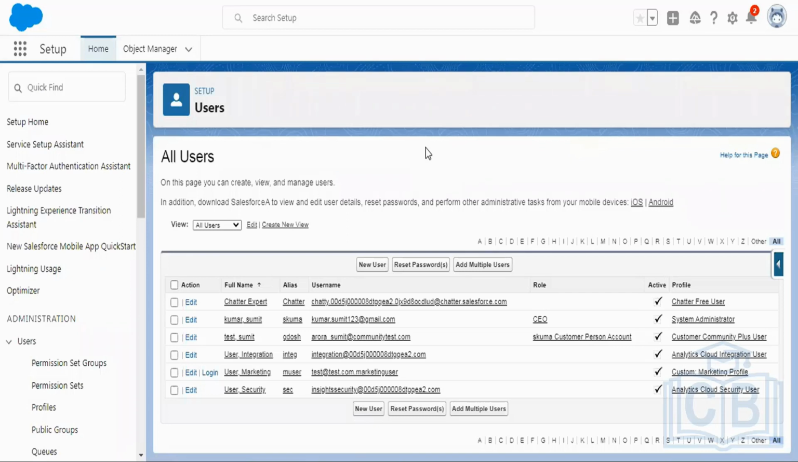One more thing, Sumit. You said you'll touch base on the introduction to Salesforce. Should we do that today? Yeah, we can do that. Good point. We can utilize this time.